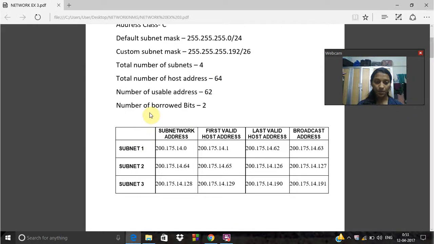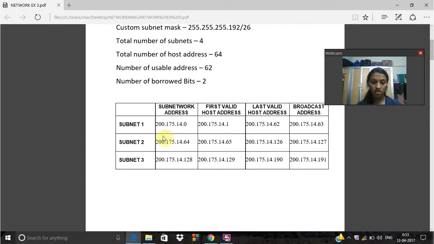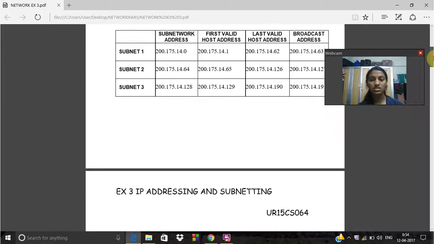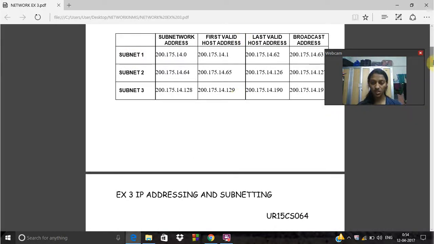Now we have 3 subnets, subnet 1, subnet 2 and subnet 3. Then subnetwork address, first valid host address, last valid host address, broadcast address, etc. So the first one, in subnet 1, I have 200.175.14.0 as subnetwork address. Then the first valid is 14.1, so it is the first valid host address. Then the last one is 14.62. The main thing is the broadcast address and that is 14.63. Similarly we do for subnet 2 and subnet 3.